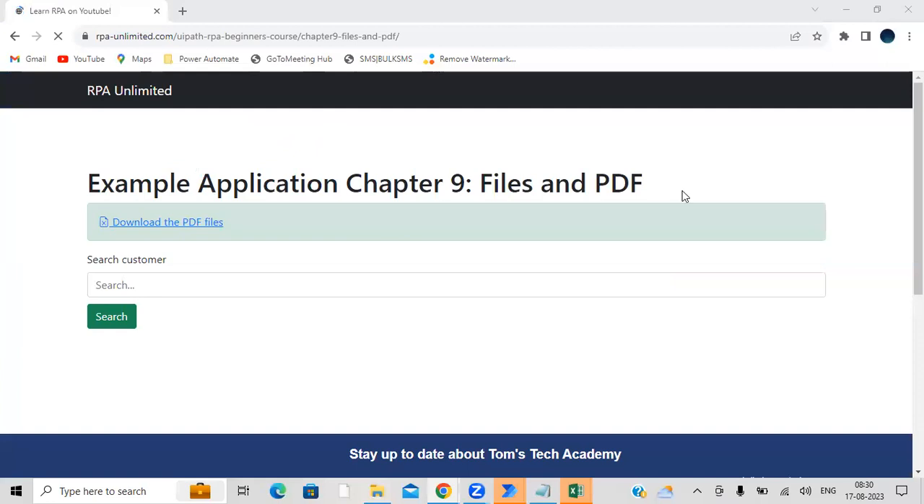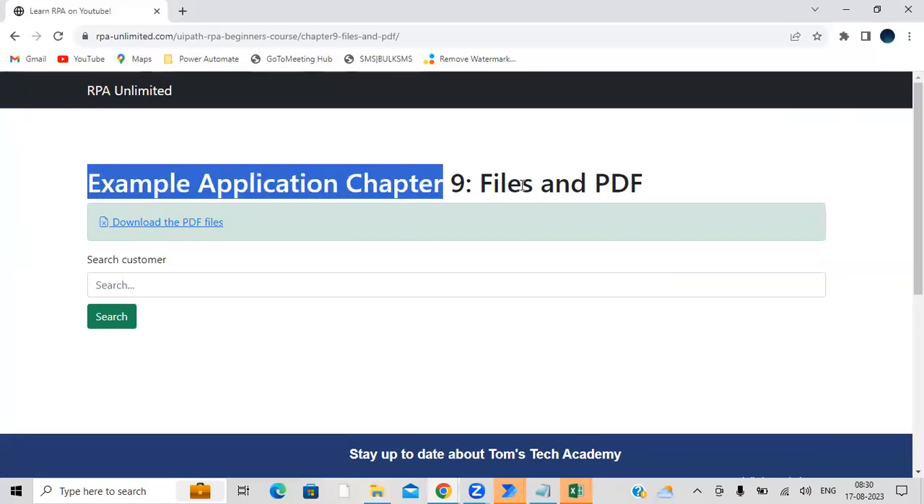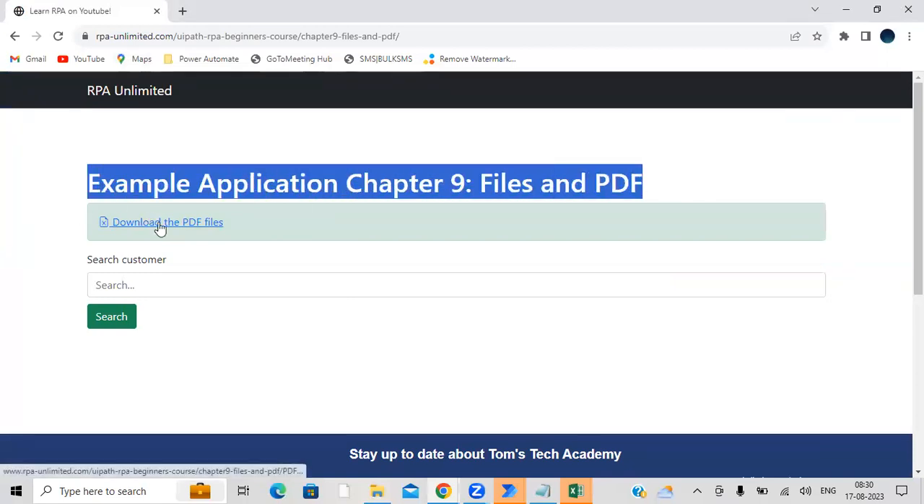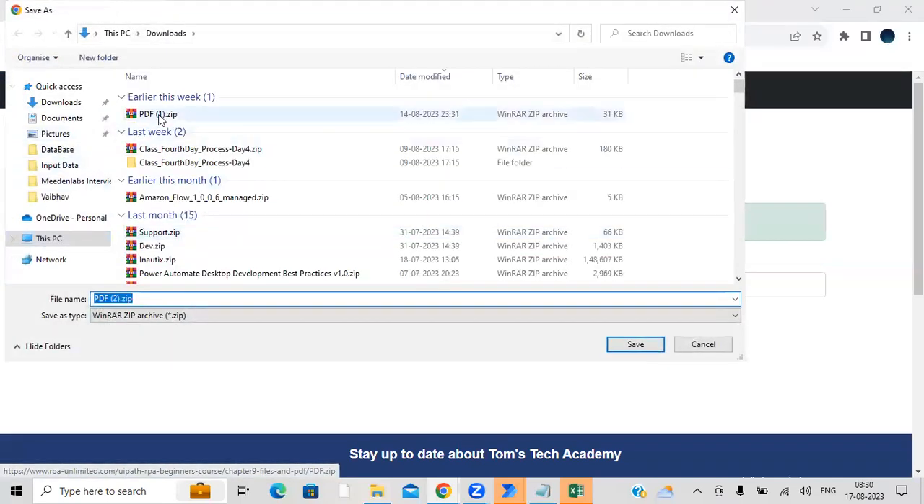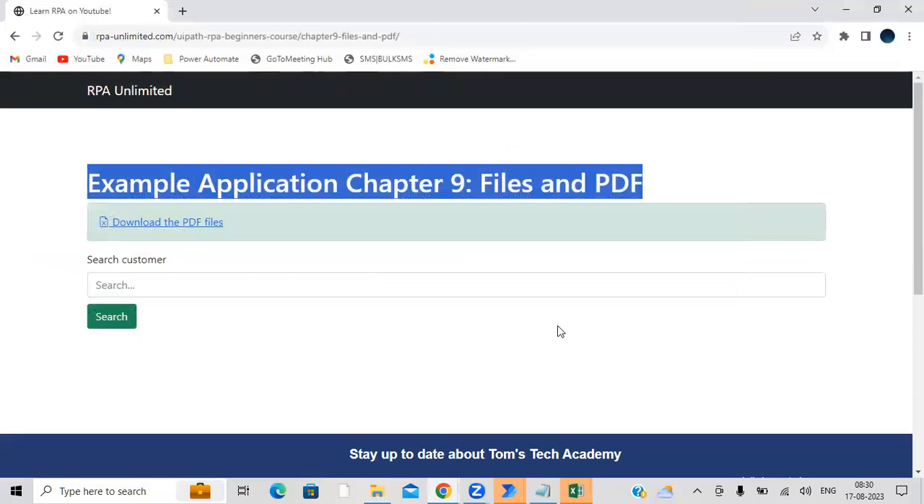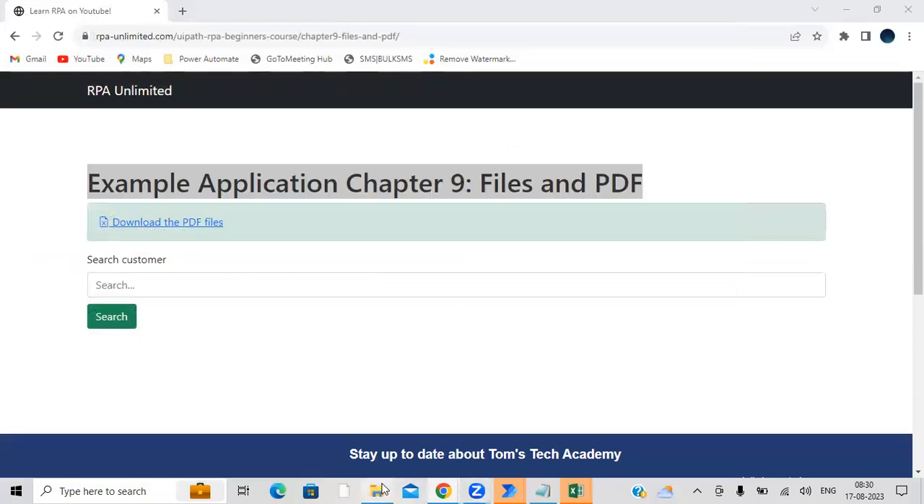So what we have to do first is download the PDF files from this location. If you click on this, it will download those PDF files, and it is in a zip. So we have to unzip it. As soon as we unzip it, what do we have to do?